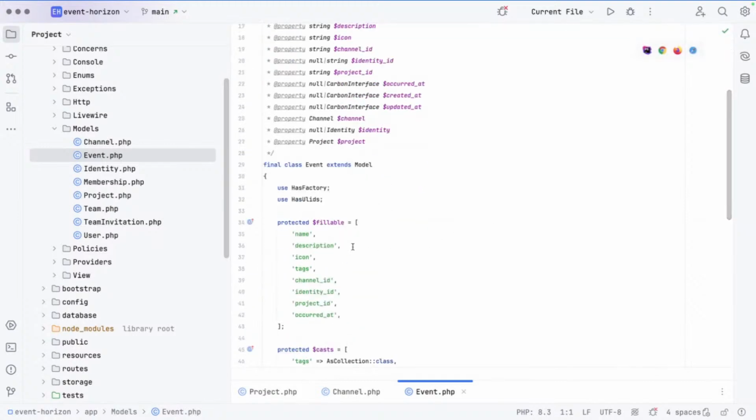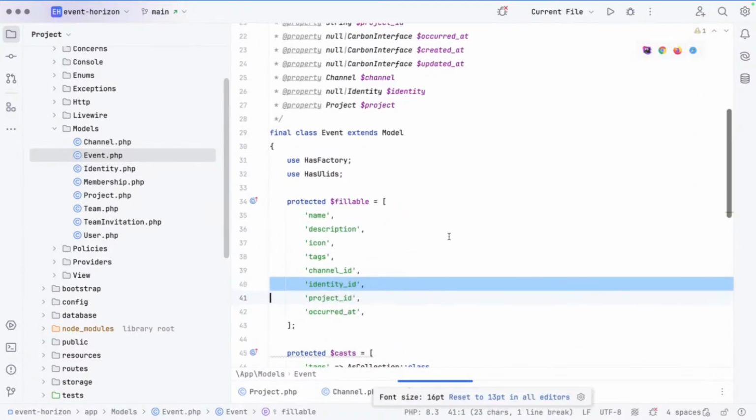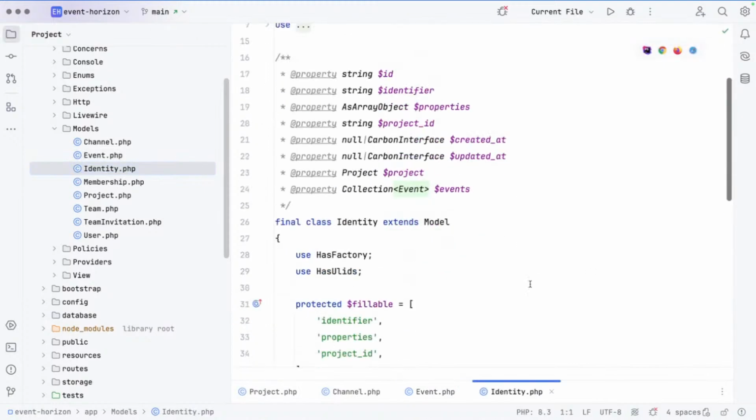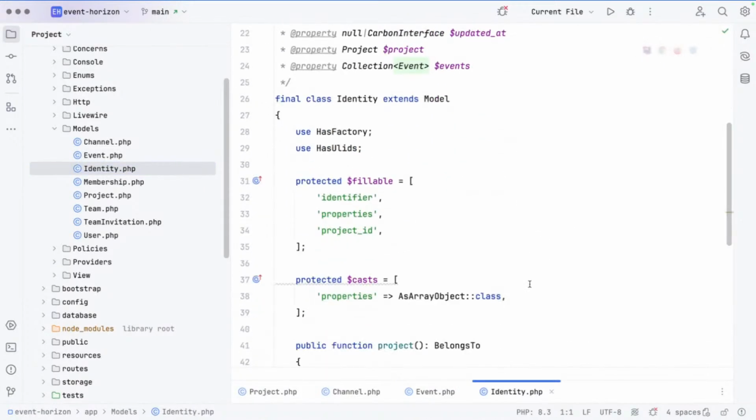An event has a name, description, icon, any tags, a channel, an identity, a project, and when that event actually occurred. So I'm just going to zoom in a little bit because I realize it's a bit zoomed out there. So what is an identity? It can be anything. The idea here is that when you're sending events from your application to this application, it could be an API token, it could be a user ID, it could be an account ID, it could be any way that you want to identify something or someone. Nice and easy. And then it's got a list of properties that you can start to build upon.